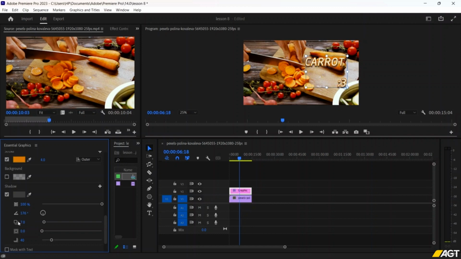and then we have the distance the shadow will be casting. Let's create that much distance. Okay, then we have our size of the shadow. Then we have our blur. Let's put it up to this much. Okay. After that, we can also mask with the text, and we can also show the text in the panel. Okay, so this is all for our type tool.